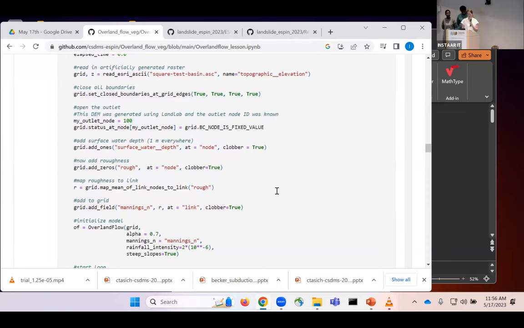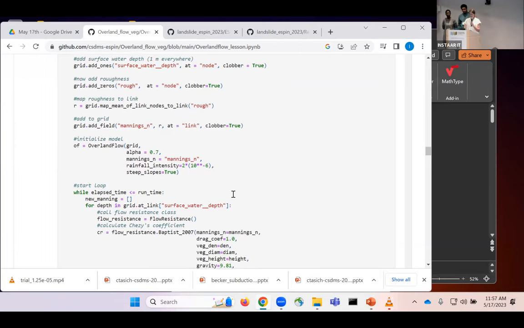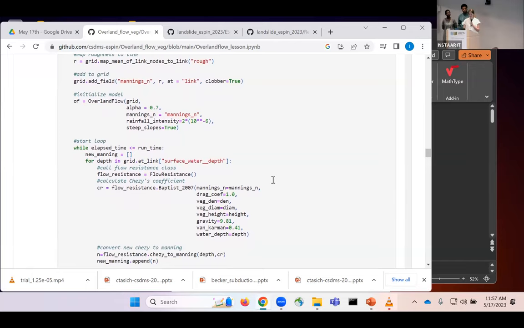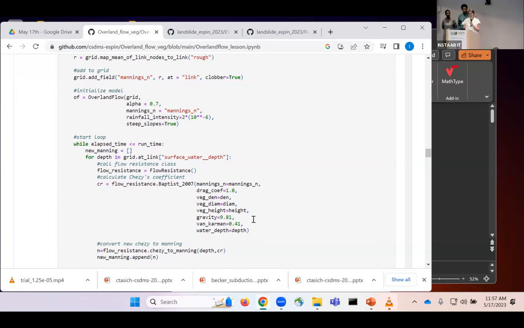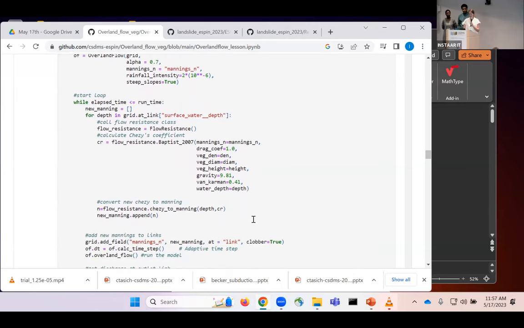But then we add a roughness. We first add it at the node, and then we translate it to links. And then when we initialize the overland flow model, we use that field of links to define our roughness. And then we loop through our time step, but then we also loop through every link and we use our two formulas to calculate a new roughness. And then we add that to the field and it goes on and on.